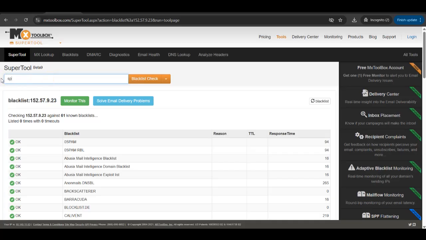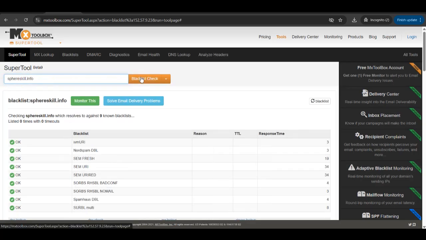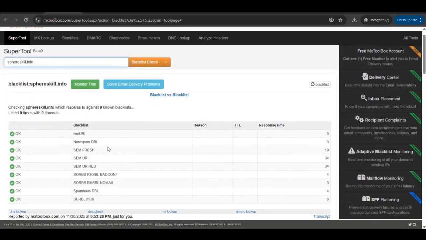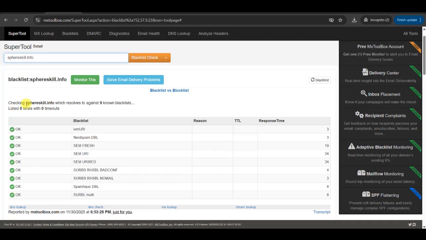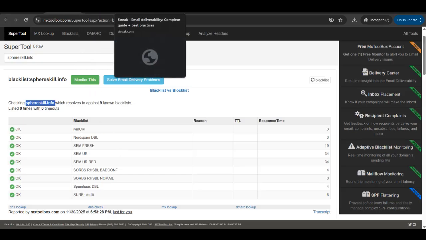Now we will check your domain also. This is our domain, so we will check if this domain is blacklisted. We have 9 bodies who verify the domain, and we are not listed on any of them. If it is blacklisted, please ensure it is green and whitelisted. Otherwise, you will get 100% of emails landing in spam.